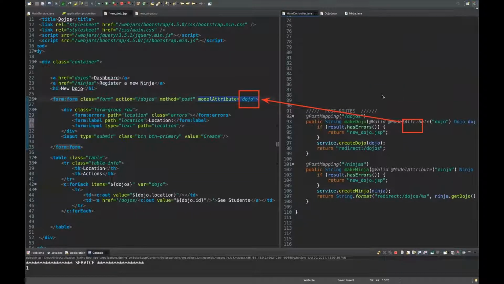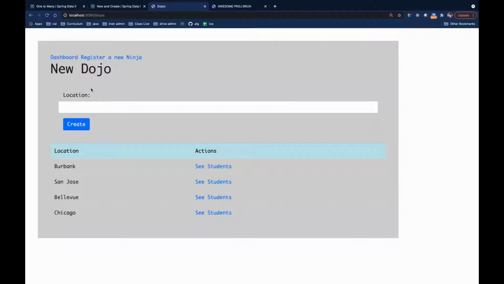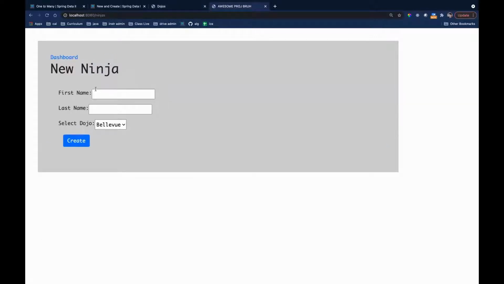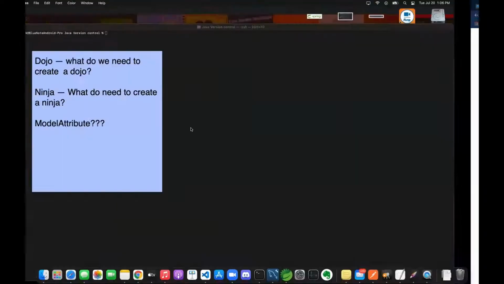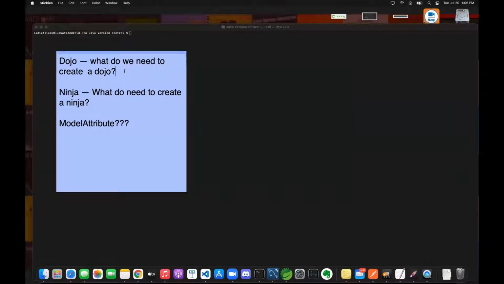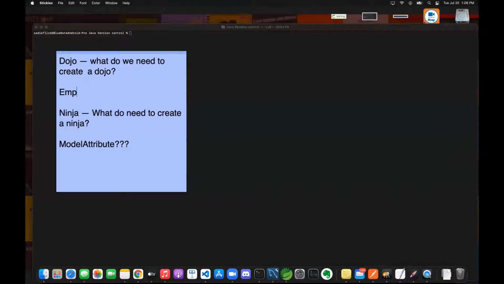All right, now let's go back to our list of things to consider. So that's the dojo. Let's go to actually the ninja. So when we're creating a new ninja, we'll do the same thing. We'll look at our model, just determine what we need to render a new ninja. So we've considered the dojo. We know we need to have that empty model attribute.